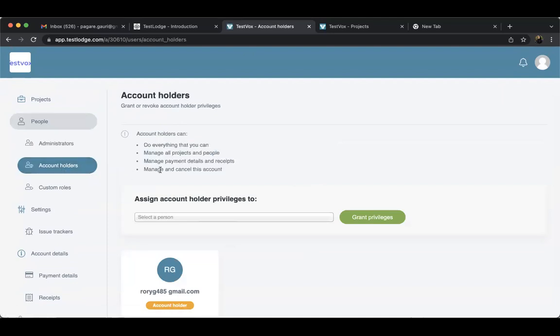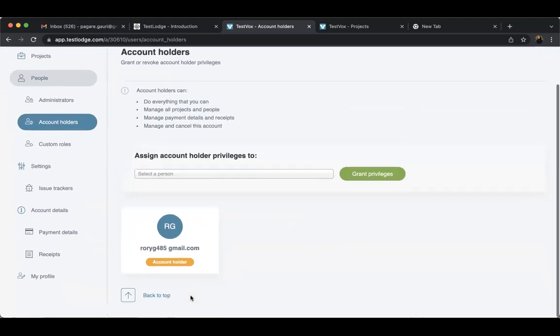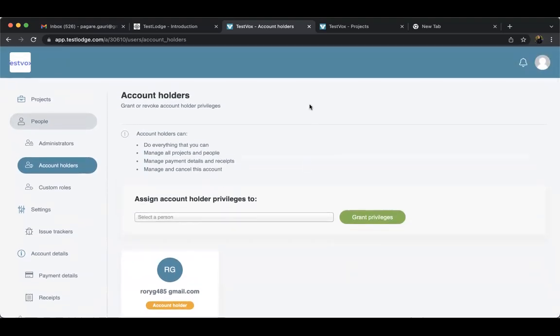Then account holders. The account holder can manage all the things, like the payment. This is the free version I'm using, and it is only for 1 month. After that, if you want a paid version, you can get it. So the account holder's responsibility will be to manage the payment and all those details.